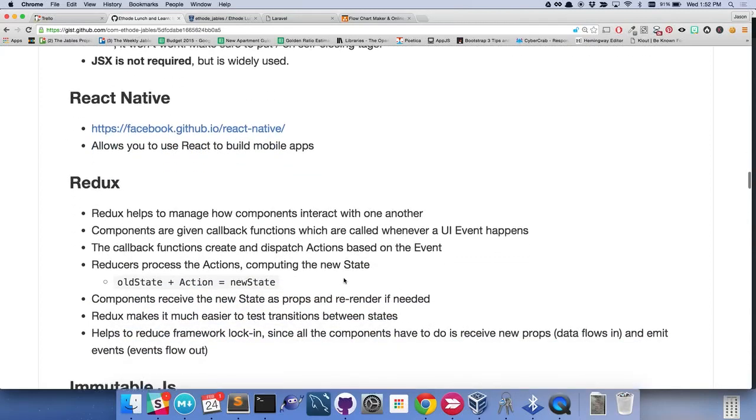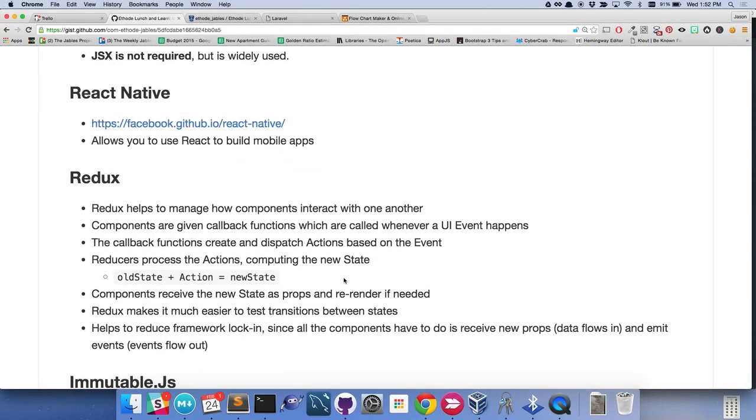I put a brief blurb here about React Native. React Native is a whole other thing with React. It allows you to create mobile apps using React. It's got some amazing rendering speed compared to things like Ionic and PhoneGap. So it's pretty neat. Again, it's still in early adoption, so not quite ready for prime time yet, but there are people who are using it in production.